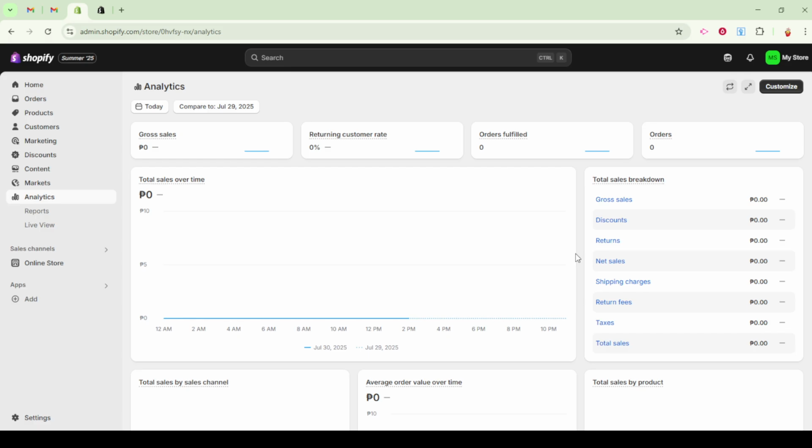If you're on an advanced Shopify plan or higher, you're in luck. You have the option to create custom reports, giving you the flexibility to analyze specific data points. This is especially useful if you have unique business needs or want to explore data in innovative ways.